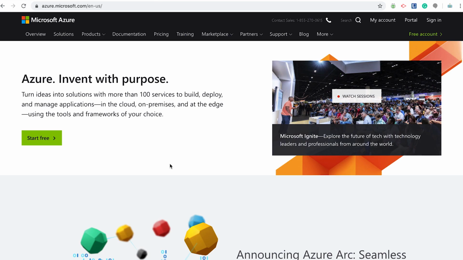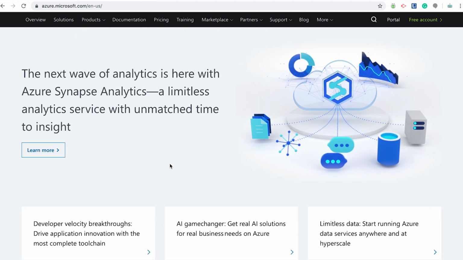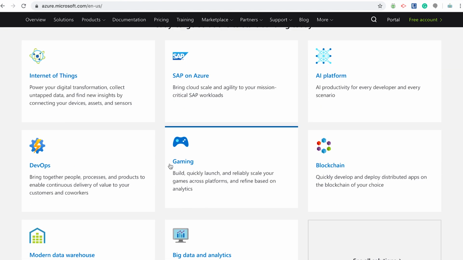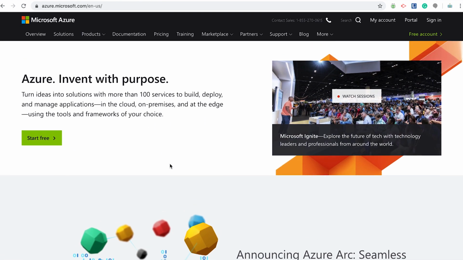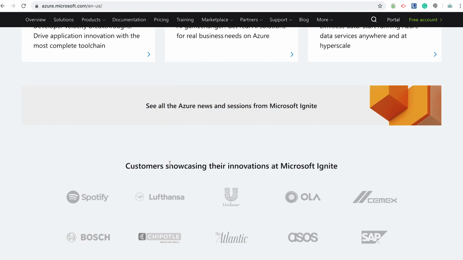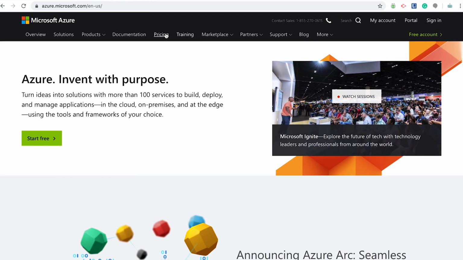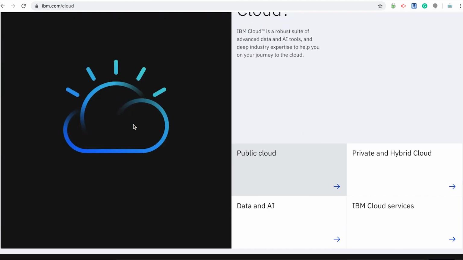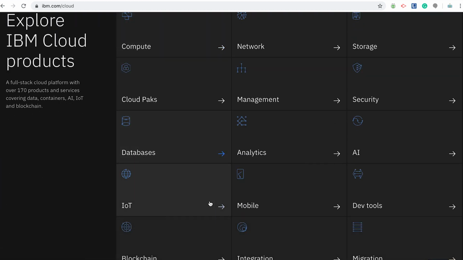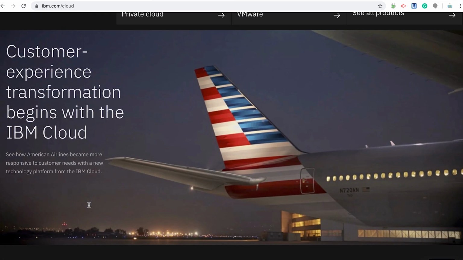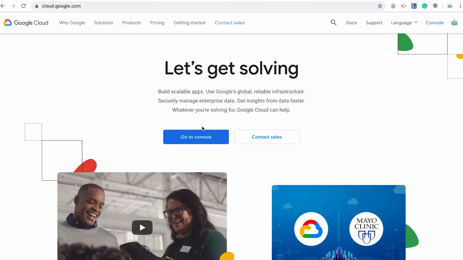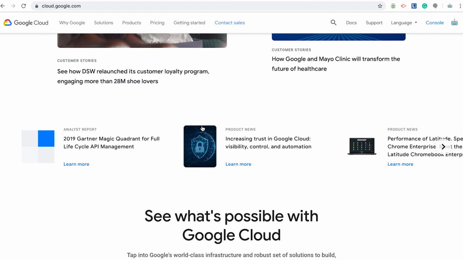There's also Microsoft Azure. It has a lot of the same services as Amazon, and I have used Azure before. It's pretty nice and it has a good learning environment and very good documentation. There's also IBM Cloud, another big cloud computing service. It has a lot of the same tools we saw in the other two. And lastly, we have Google Cloud Computing Platform.